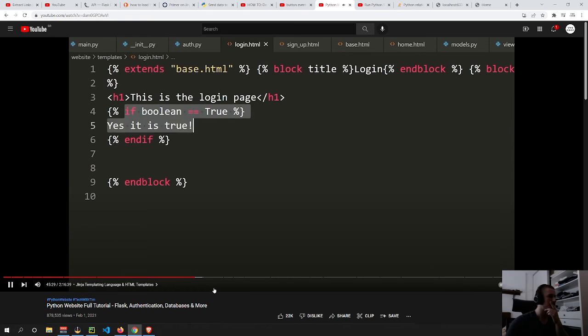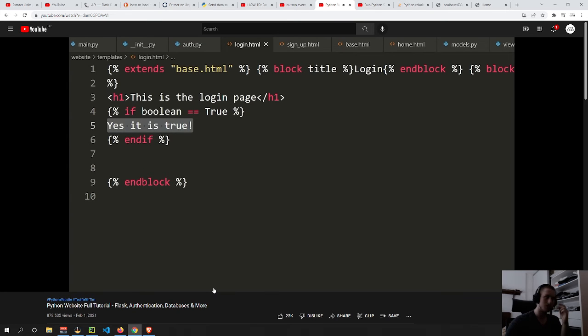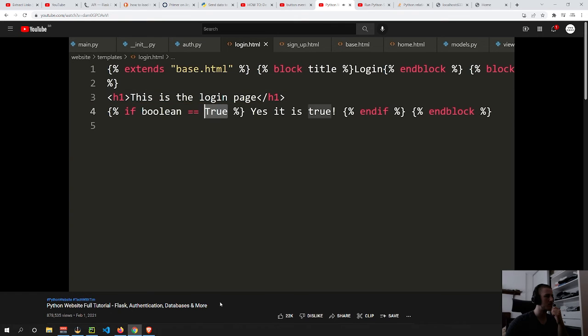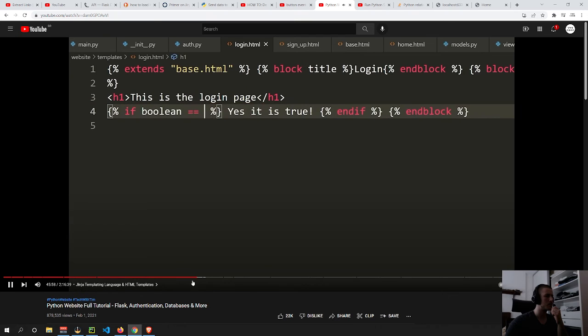You do the % kind of thing. You say if, whatever the expression is you want to check, then end the % thing, and then you write whatever inside of here you want to display if this is true. And then you have the end if to signify that I'm ending this if statement, because obviously we can't use indentation to do that. So now if I refresh, we'll see that yes, it is true. But if I change boolean to false, you'll notice that when I run this, nothing shows up because that condition was not true. So that is how you write an if statement.